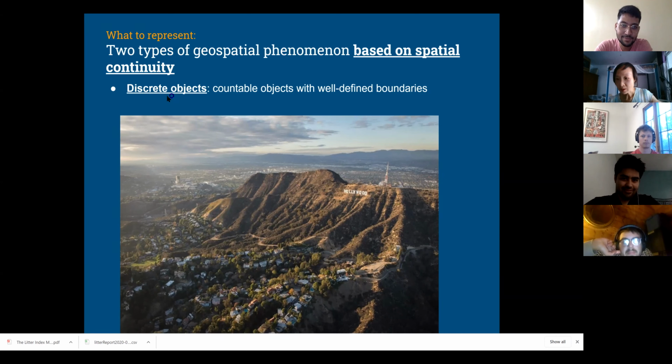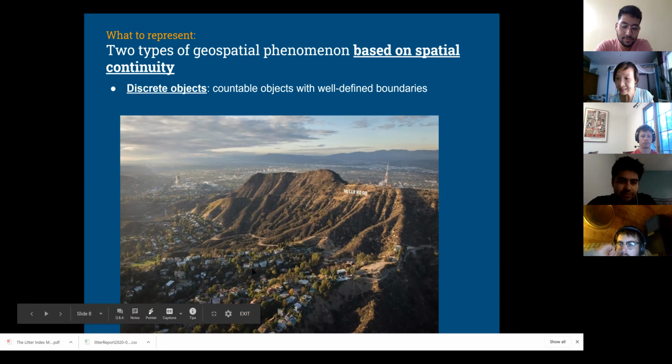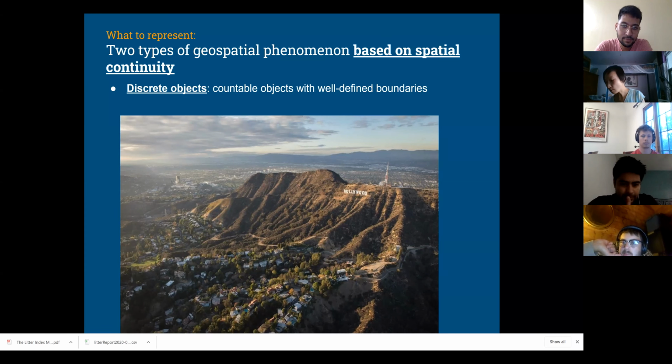Okay, so one way I see the real world is as discrete spatial features, or spatial objects. For example, the Hollywood sign. For example, this signal tower. For example, those houses. I say it's discrete because it's not continuous. They have a defined boundary in space, right? You can draw. Oh, I'm sorry.